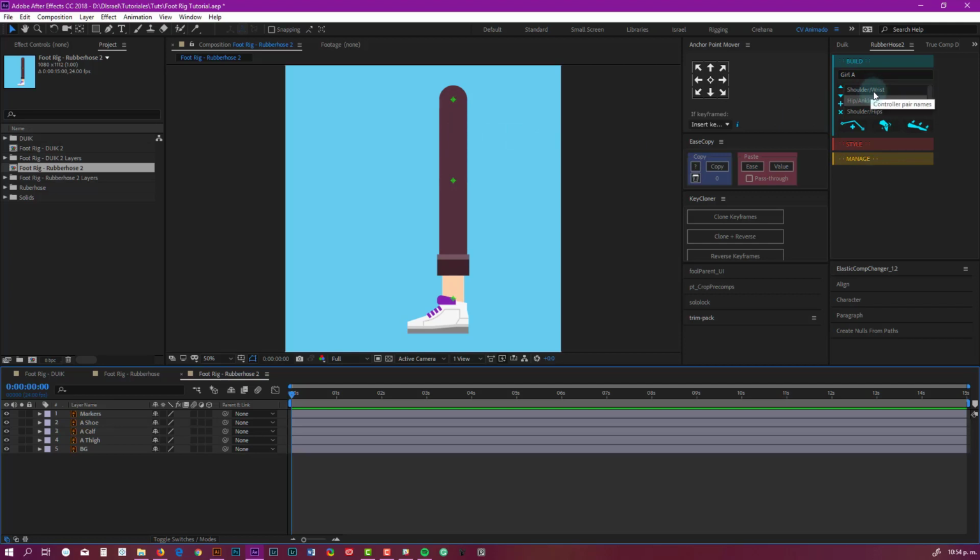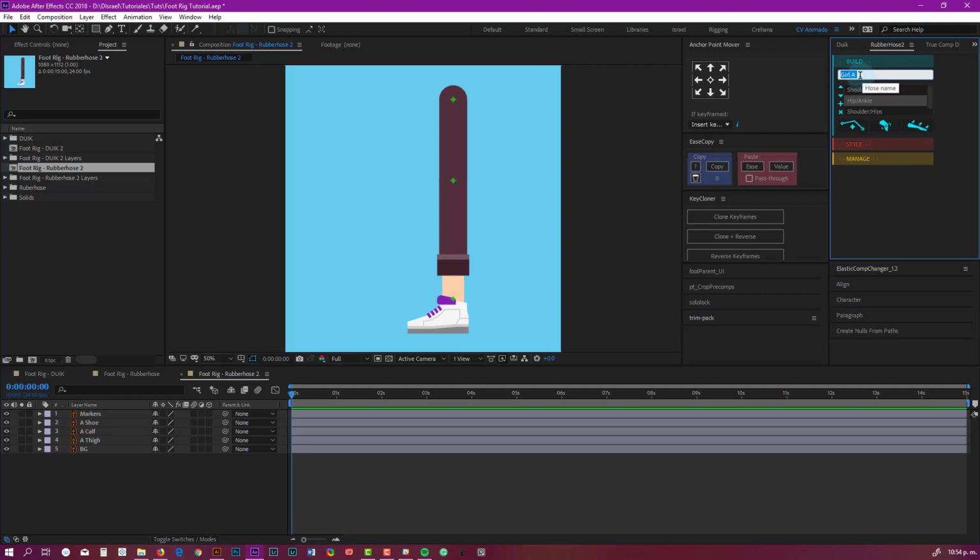I assume you already know how to use Rubberhose, so I'm gonna just explain it briefly. But if you want me to make a full tutorial about Rubberhose, just leave a comment. So here you have to put the name you want to use. In this case, I can use a leg. Here you choose what kind of limb you're gonna create. It could be an arm, a leg, or the torso, the body. I'm gonna create a leg, so hip, ankle.